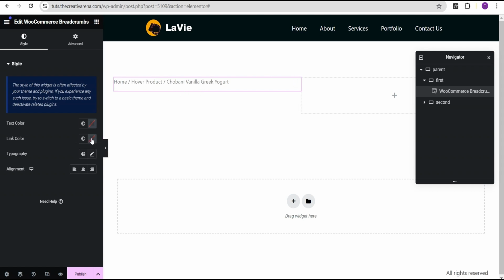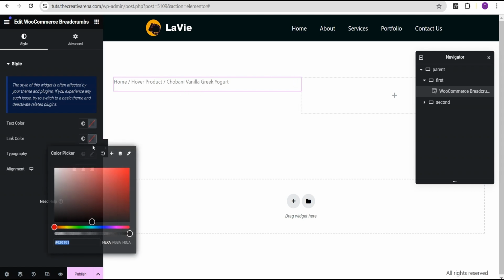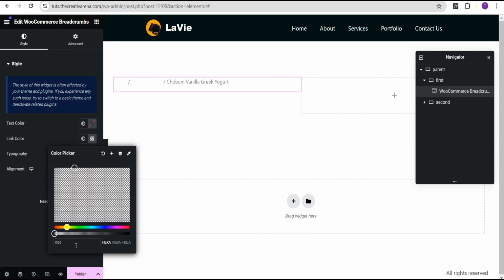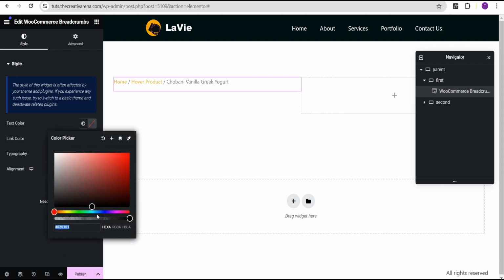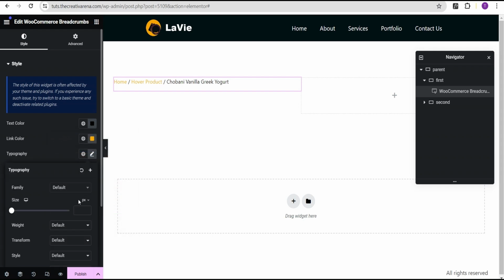All right, so for our link, we can change our link color into what we've been using. The color we've been using, then we're going to change it to FFB001, that gold light color. Okay, and then for the text color, we can just set it to dark, to black. For the typography, we can increase the typography a little bit, let's say 18 pixel. Okay, so we'll have something like that.